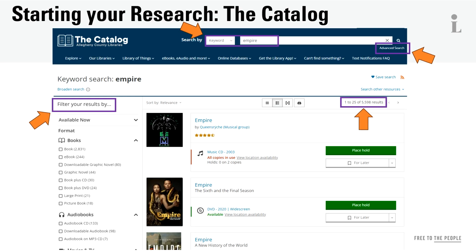Let's pretend we are working on researching empires throughout history. As you can see here in this picture, just typing in the keyword empire yields us 5,598 results, which is far too much material to reasonably look through and certainly too many titles to attempt to read. Our first step can be to filter those results using preset options on the left side of the catalog.